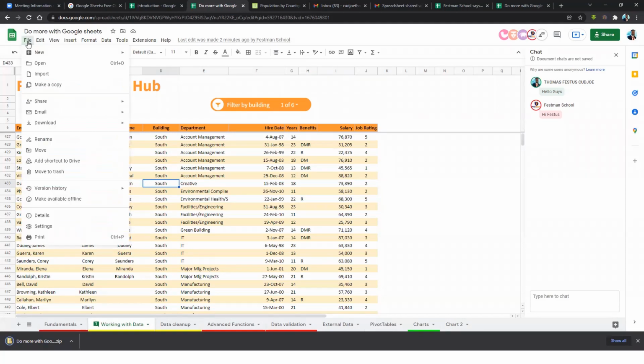The same when I come to file, we also have this option share, and here you can share with others or you can publish it to the web.